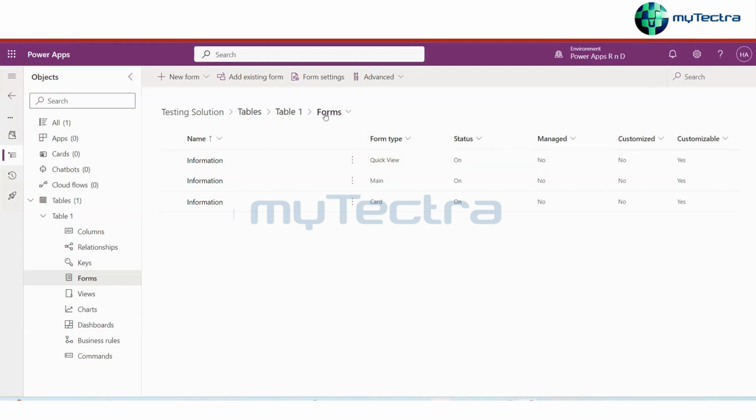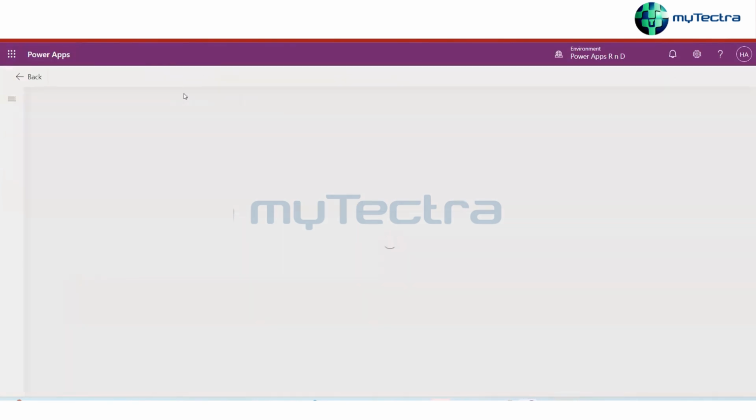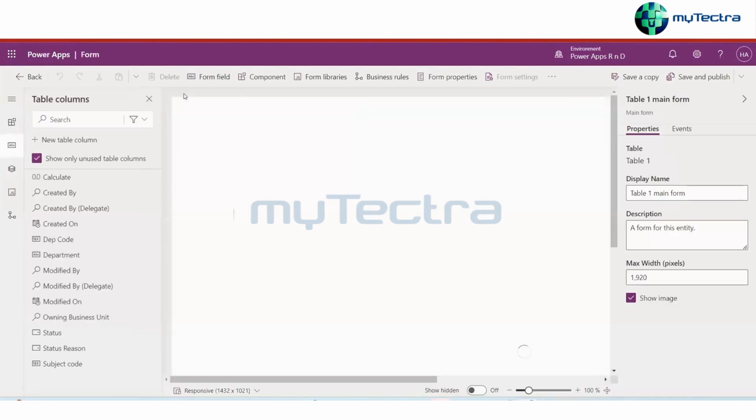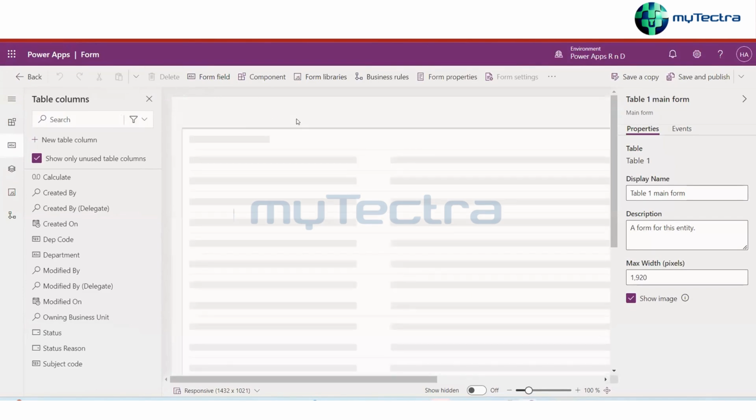Let me show you. In the forms, we have by default forms: quick view, main, and card. We can also create a new form, but by default, they are giving us examples. I'm going into the main form only. We can also create a new main form. We can give a name to that form particularly. Whatever modification you want, we can do over there. Suppose I have opened one new form.